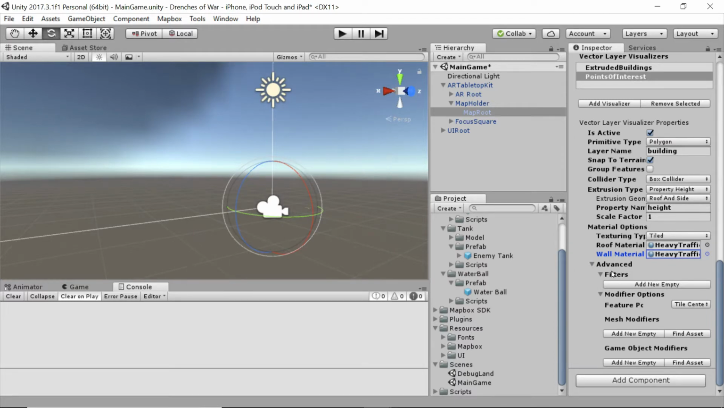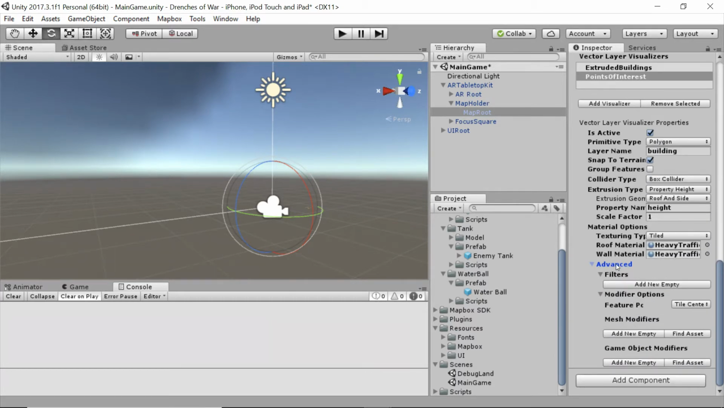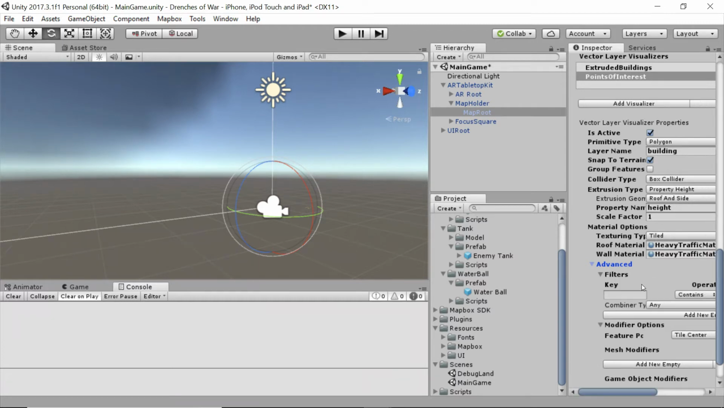Next, we want to add some filters. So if it's collapsed, then go ahead and expand this advanced tab. And we're going to click Add New Empty Filter.